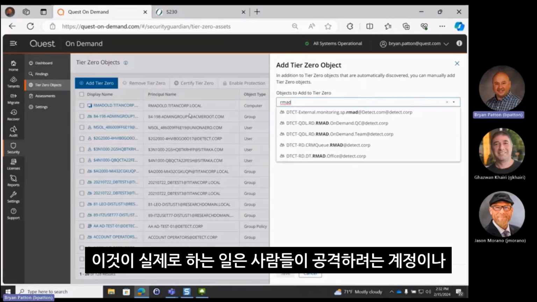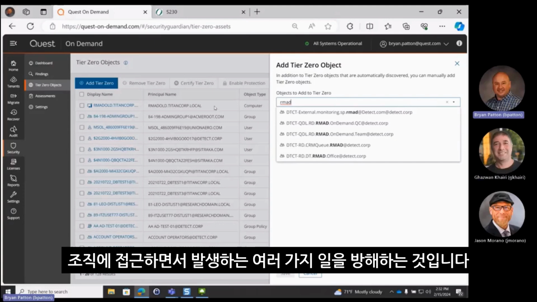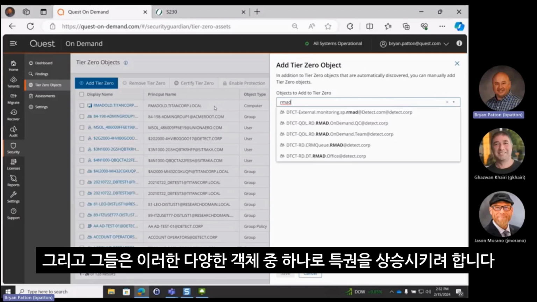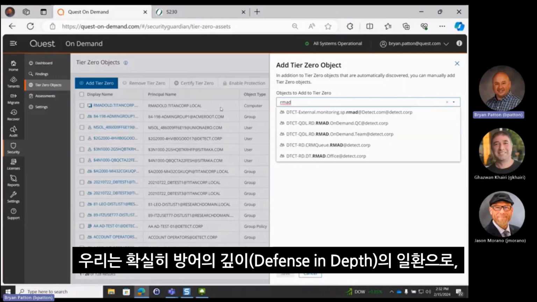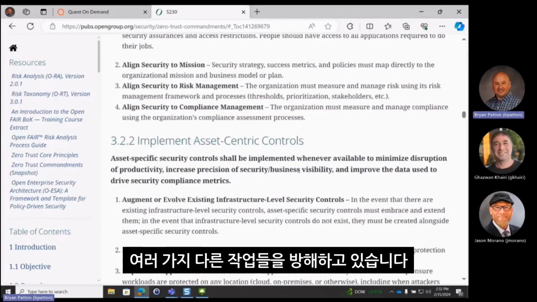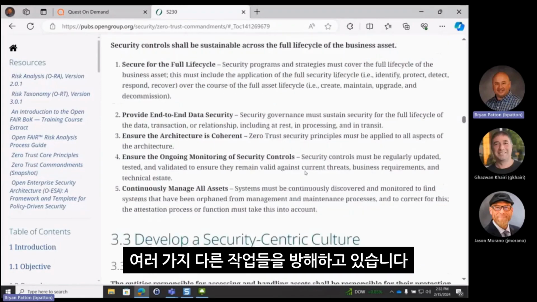And what this is really going to do is disrupt a lot of different things that are happening. As people get into an account or an organization they want to attack, they follow the different tactics, techniques, and procedures, and they're trying to elevate their privileges to one of these different objects. So we are definitely part of defense in depth. We're making that definitely harder, and we're disrupting a lot of those different things as well.